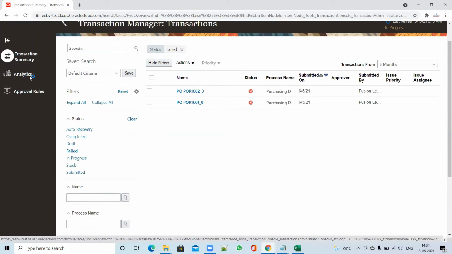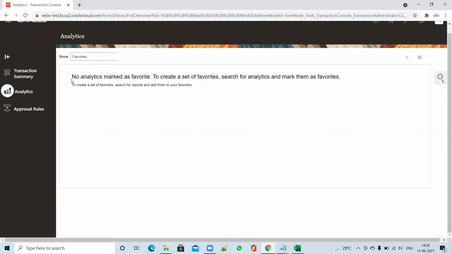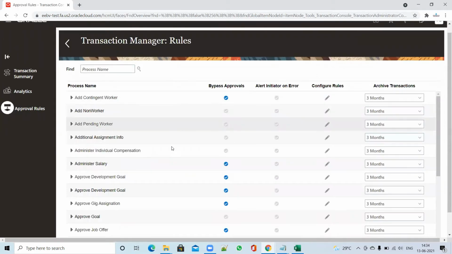So if you click on the analytics, currently there is no analytics available. You can create the analytics dashboard. If you click on the approval rules, you can see there are a lot of rules available where if you want to change or update any rule, you can do that from the window.